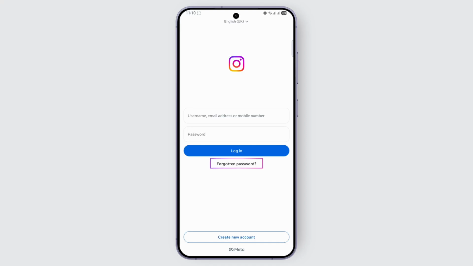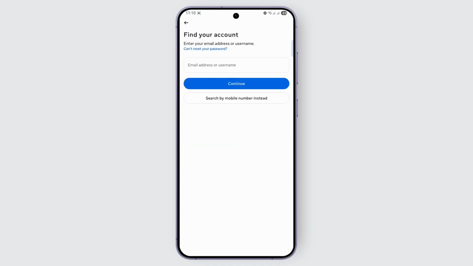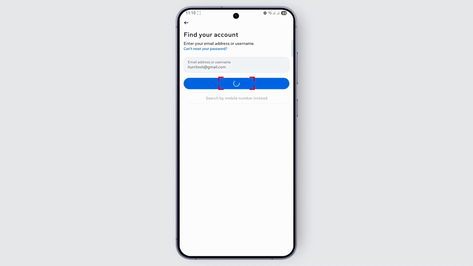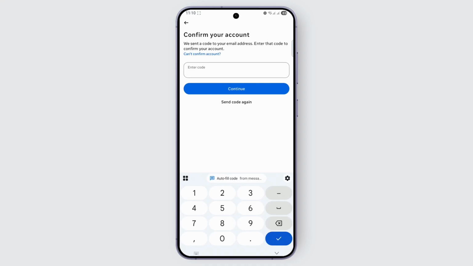Now all you have to do is tap on the forgotten password button down below, and you need to find your account first. You can do that by entering your username or your email address. So let me just quickly enter that and then tap on continue. Once you do that here, it will send you a verification code on that email. All you have to do is enter the code here and you should be able to reset your password in no time. So this is one of the very first things that you can do to recover your account easily.